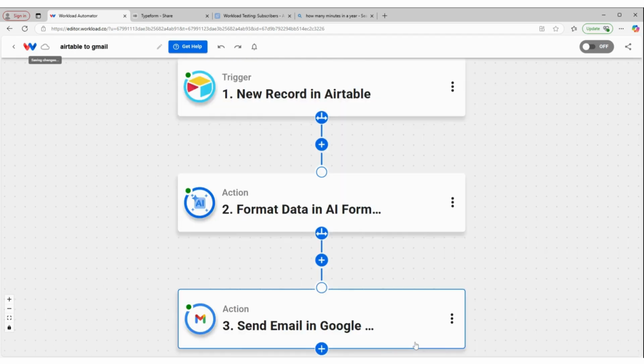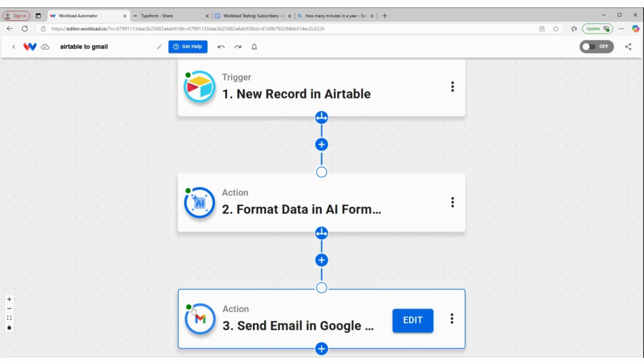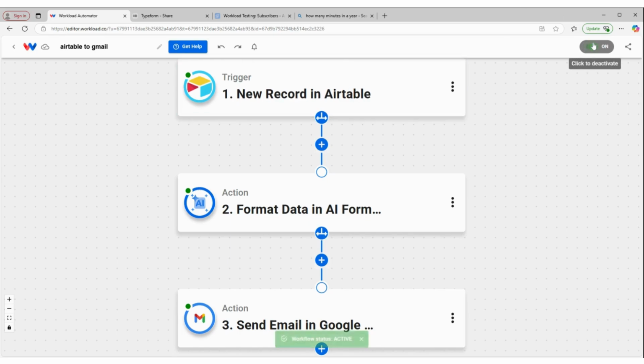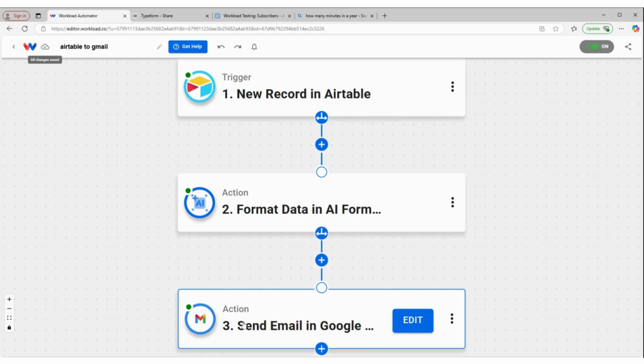So I'm going to click continue. And now my workflow is set up. I have a green dot in each of my nodes. So that means each step is set up correctly. So then I can activate my workflow. And now anytime there's a new record in Airtable, it will format that data and then pull out the information from that formatted data in order to send an email in Gmail.